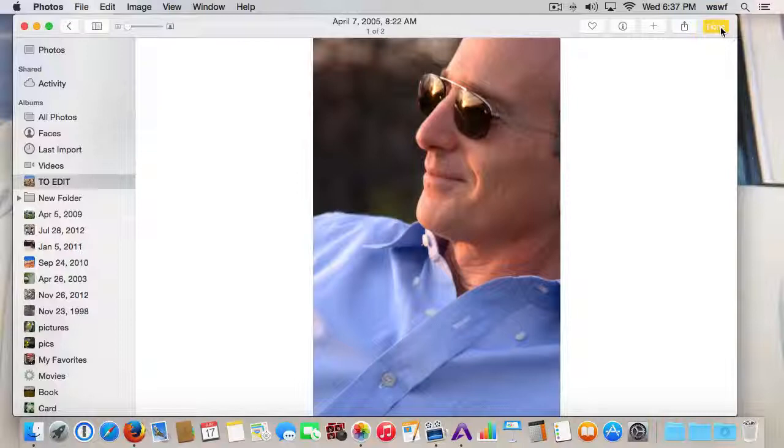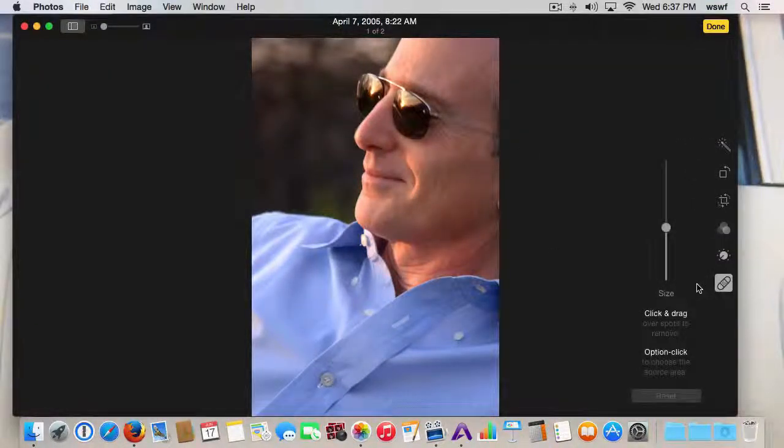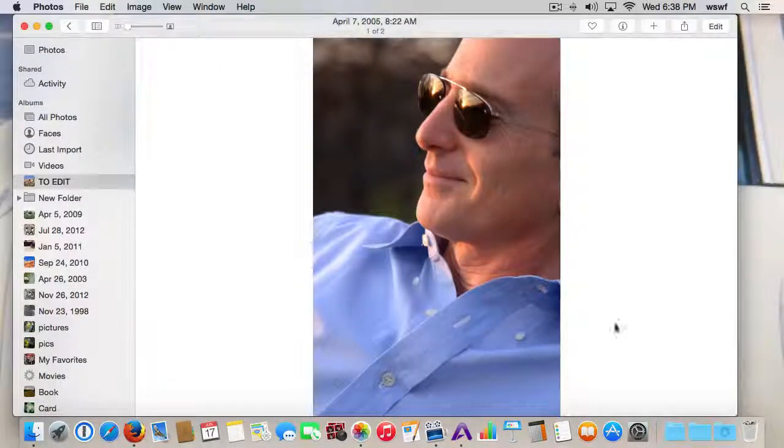a beautiful person here. I'm going to click edit and say that you have one little spot you want to retouch on skin. You can bring the size of this adjustment down to very small like this. Go over here and pop right on top of that little spot and it is gone. So this works really well for small adjustments, small blemishes.